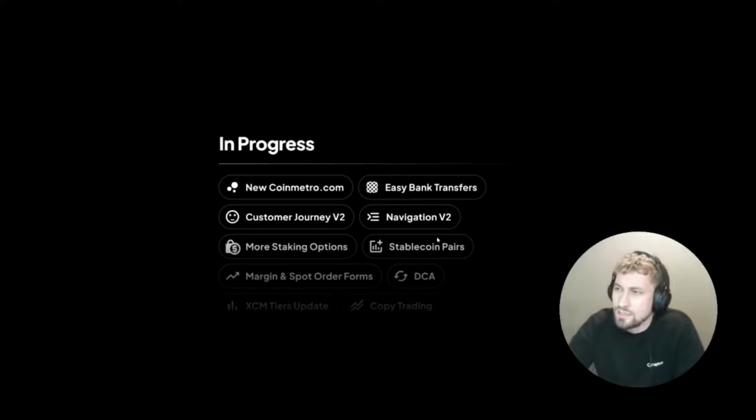Stablecoin pairs, again, like I was saying, there's a bit of a hole with our pairs at the moment. One of them is stablecoins. We only have really a couple of USDC pairs, for example. So we're going to make sure that we have more USDC cross pairs against BTC, ETH, everything else. So yeah, this should be coming within the next couple of weeks.